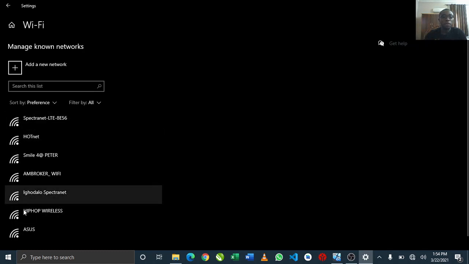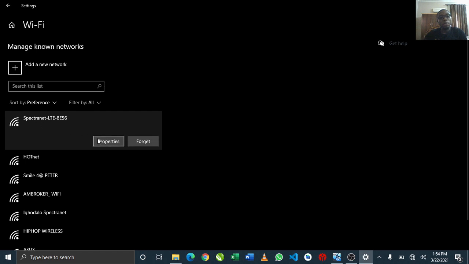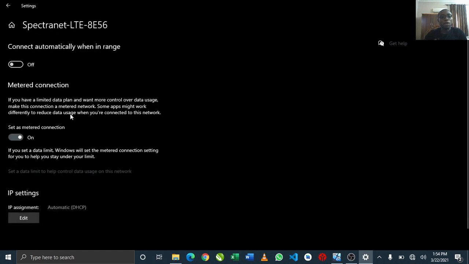So on each of them, you need to meter those connections. So how do you do that? Just select any one of them and go to properties. On properties, you will see this set as metered connection. You need to set this one on. For a new network that you connect to, this is always turned off. So that is why Windows will go ahead to start downloading updates from that network.